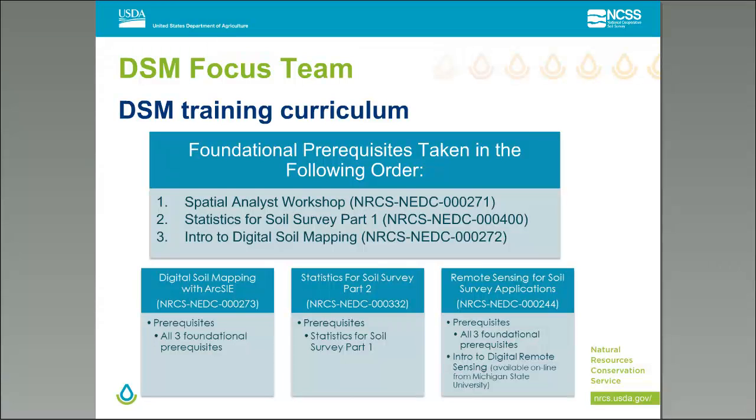We also recognize the need for a more advanced digital soil mapping course, and that's something that we want to focus on in the future. It would build on the 3 courses that are listed at the bottom, but it would also address some topics in more depth than are introduced in these courses, and other topics that we don't touch on in those 3 courses.